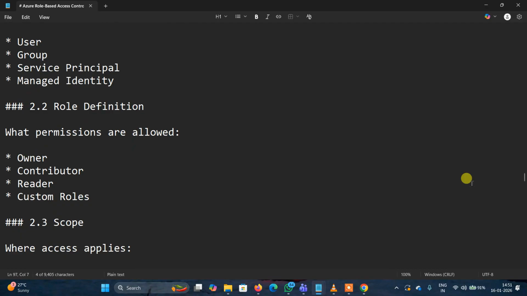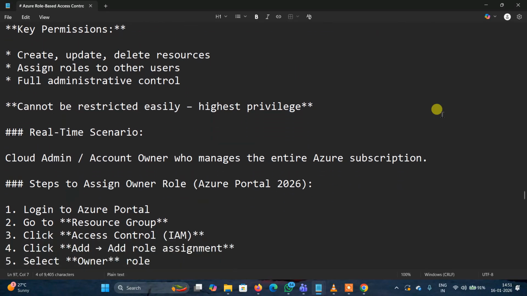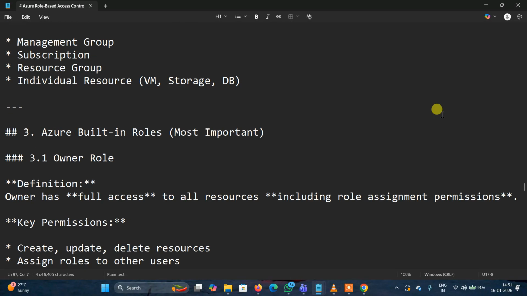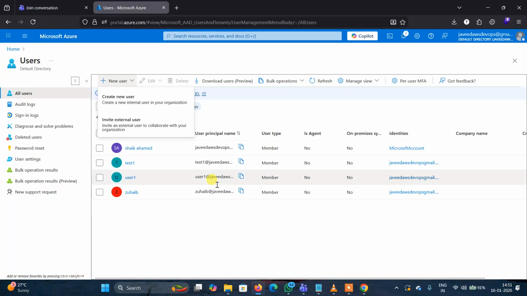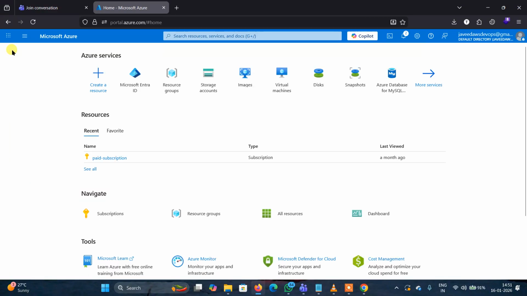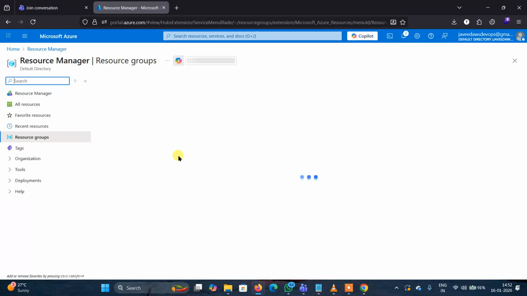Okay. Now here, we're going to create a role. Okay, what is a role? Before creating a role, in the root account, I'm going to create one resource group, and inside the resource group I create a virtual machine. Okay, I just go to the resource group here. I create a resource group.